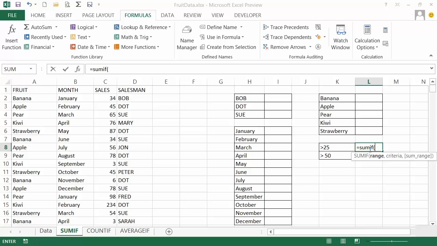Now I have these set up as named ranges, so I can just put the word sales in there, and you can see it highlights in blue the sales information. Now the criteria that I'm wishing to check against must be put into speech marks. So I open speech marks, more than 25, close speech mark, and then close my round brackets. There is another section to the SumIF, which is the sum range, but it's optional, and we'll look at that shortly. At the moment, we want to look down the sales column, add up all of those sales that meet our criteria of more than 25.